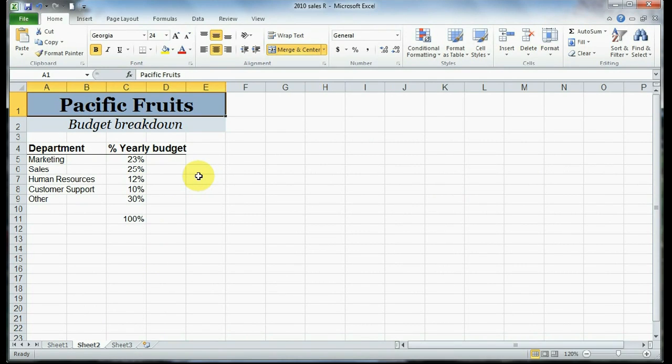Now, pie charts are great for depicting percentages, especially when you want to see how much of the percentage one area takes up as opposed to the others. That's when you might use a pie chart. So again, even though we have a different chart type, it's going to require the same basic 3 steps to get it in there. The first being you've got to select the data.